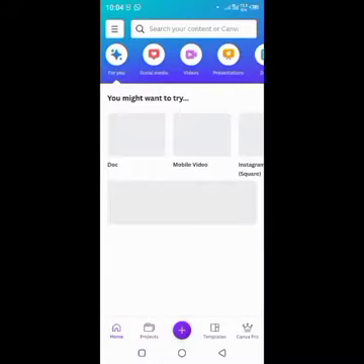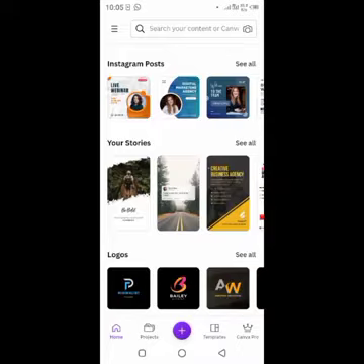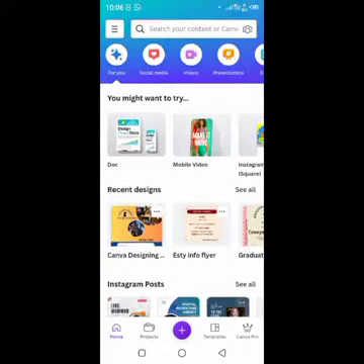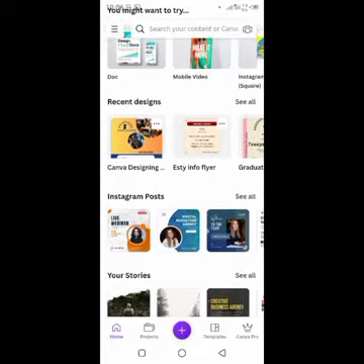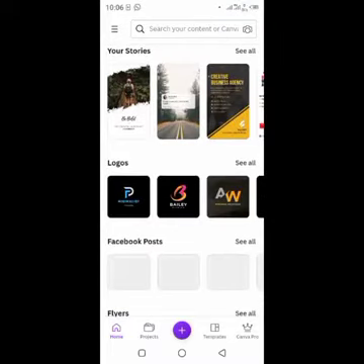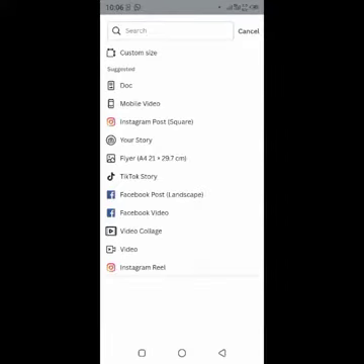So here we are to go to the Canva. When Canva is open, you can see many templates ranging from flyers, logos, Instagram posts, posters, different kinds of things. But I'm not using any of the templates, so I will go to the plus sign so that I can customize my own size.